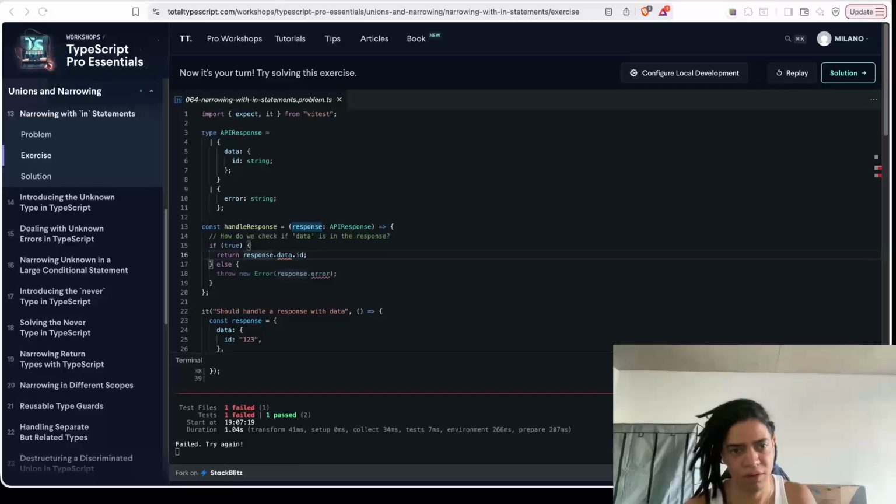So if I provide you this and say, hey, if I hover here, it says property data does not exist on type API response at this moment. So property data does not exist on type error string. How do we check if data is in the response? So whether it's by actually now doing something like this and saying response dot data, right?